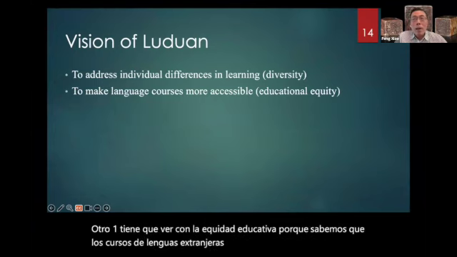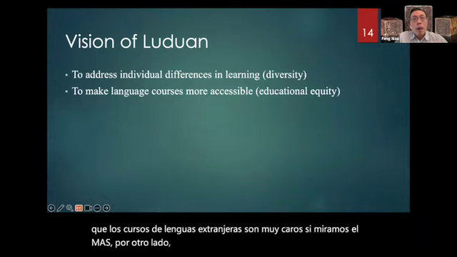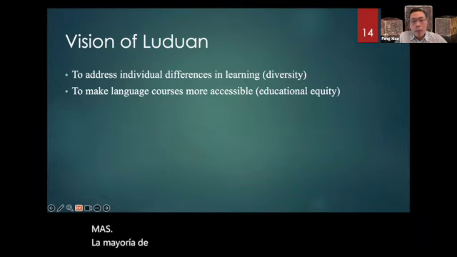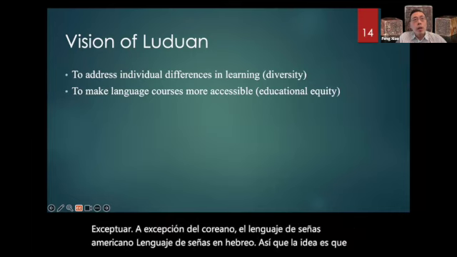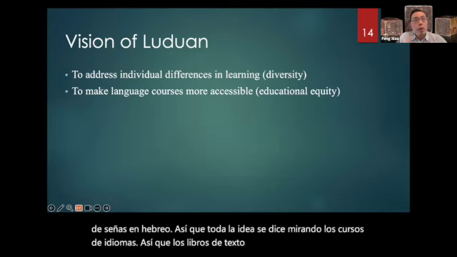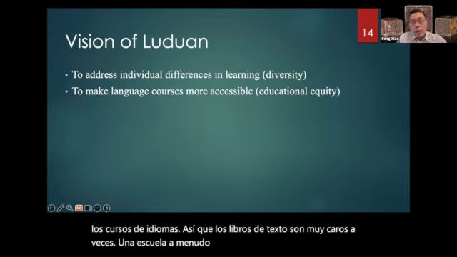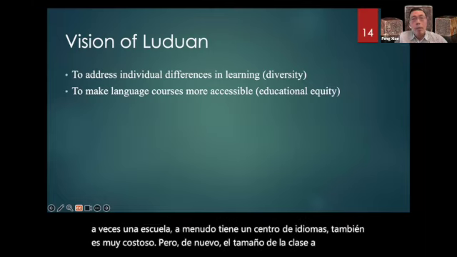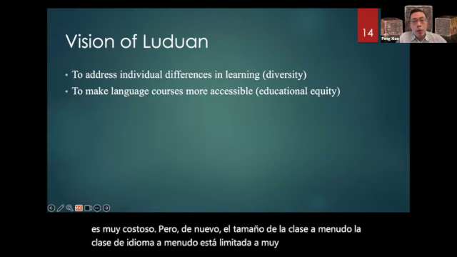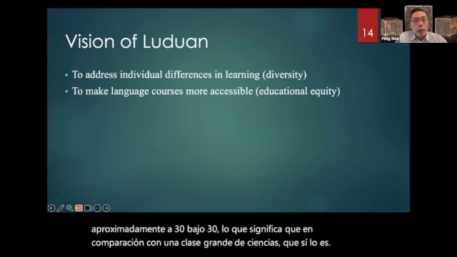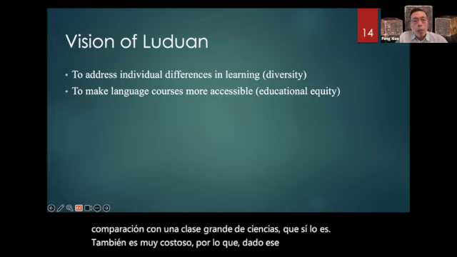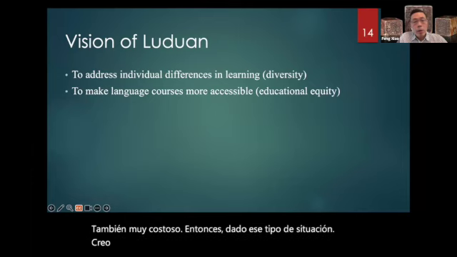By looking at the MLA's report, most of the languages are declining, except for Korean, American Sign Language, and Hebrew. So the whole idea is that by looking at language courses, textbooks are very expensive. Oftentimes a school has a language center, which is also very costly. Again, class size: a language class is oftentimes capped at roughly under 30, compared to a large science class, which is also very costly. Given that situation, I think generative AI can actually help us address these two issues.